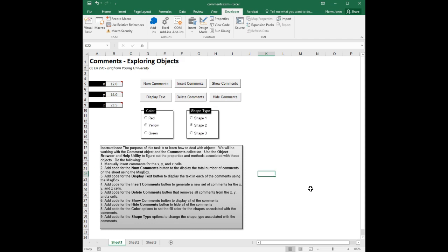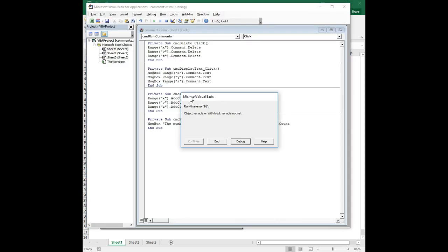And we're going to do things a little differently, but before we get to steps 6 and 7, I want to mention something. The code that we've written so far is not what I would call robust, meaning that if you're not careful, it will crash Excel. For example, I'm going to click the Delete Comments button, and as you recall, we wrote code in the first part of this exercise that deleted the comments from the X, Y, and Z cells. Now, if I click that button again, watch what happens.